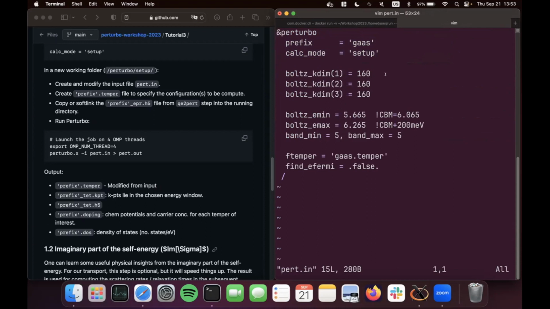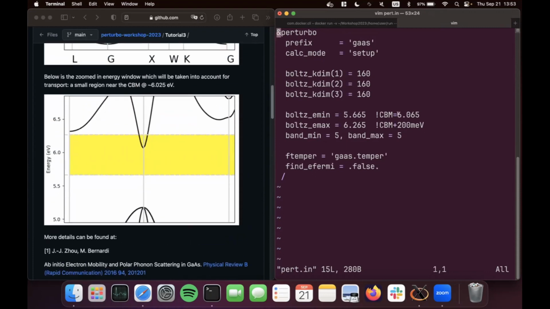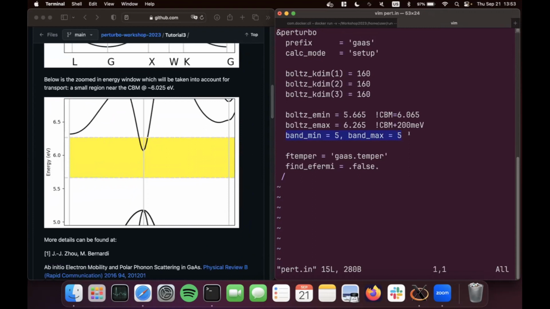So we set up the energy windows. We specify our grid, or the k grid, for the calculation. In this case, I use a 160 cube for the k grid. So here you see I specify the energy window. We know the conduction band minimum is around 6.065, so we want to take 400 meV below and 200 meV above that. This is the only region that matters for transport. And we will only use one band, band number 5, the first conduction band, for calculations.